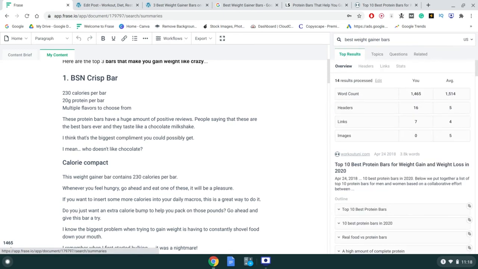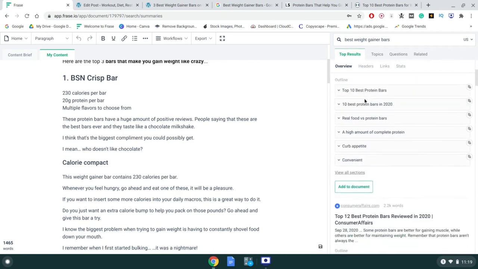You can also check out the top results, so you can see the average word count. So the average word count is 1,500 words, and ours is 1,400, so we may need to bump it up a little bit. We can see the average headers. I have 16. The competitors have 5. Maybe I want to bump it down a little and just see if that helps. So links, I believe these are internal links, and images. So right now it says 0, but I haven't added images in this post, right? I've added it in the actual article.